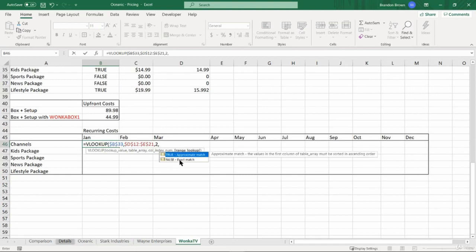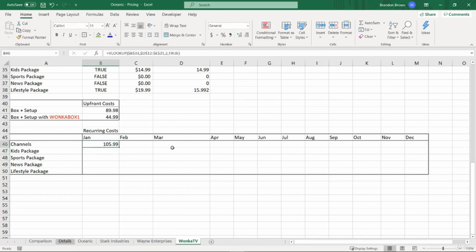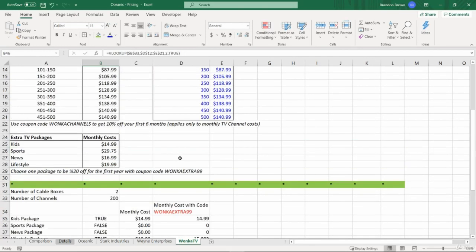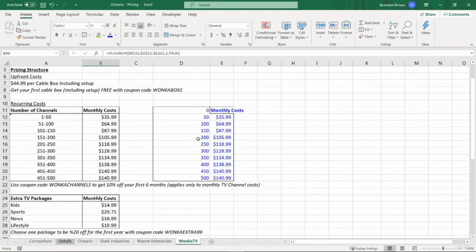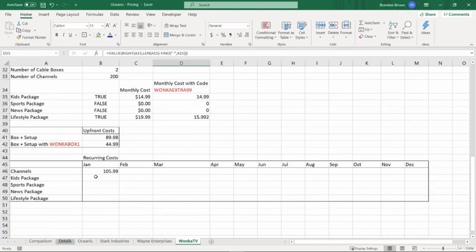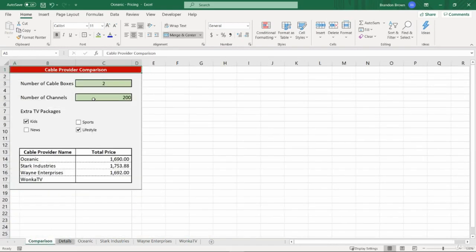Two, and then we want an approximate match, so we want true. We can also put a 1 right there, but putting the value true will also work. And how this ends up working, did that work? 105.99? Yes, it did. It went and grabbed 200, but if we have 180, it should also grab 200.